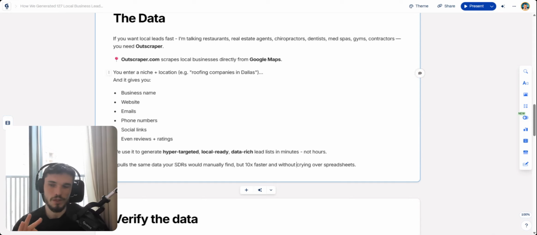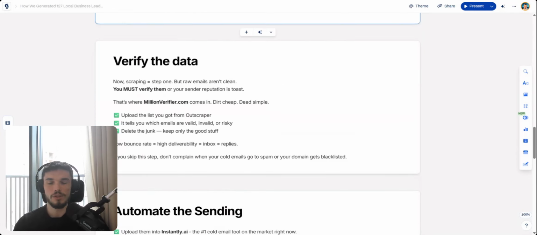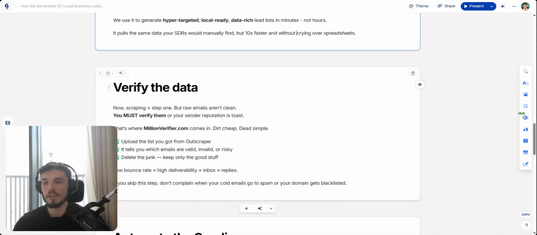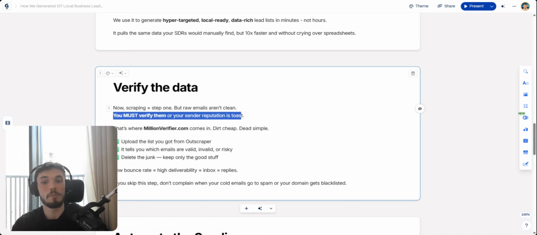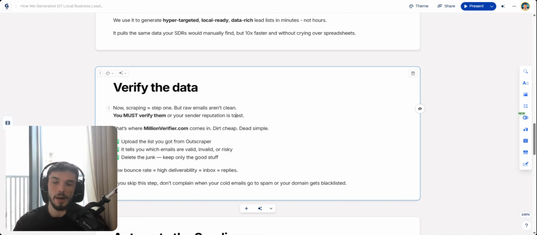But the thing that's important to remember is that a lot of the emails that you're pulling when you're doing a scrape with Outscraper, they're not actually valid. And so what you need to do is you need to find an external verification tool where you can input the final list to verify the email addresses that you're getting. You must verify them. This is extremely important. If you don't do this, the campaigns are not going to work. It's going to bounce and you're going to have major issues with email deliverability.